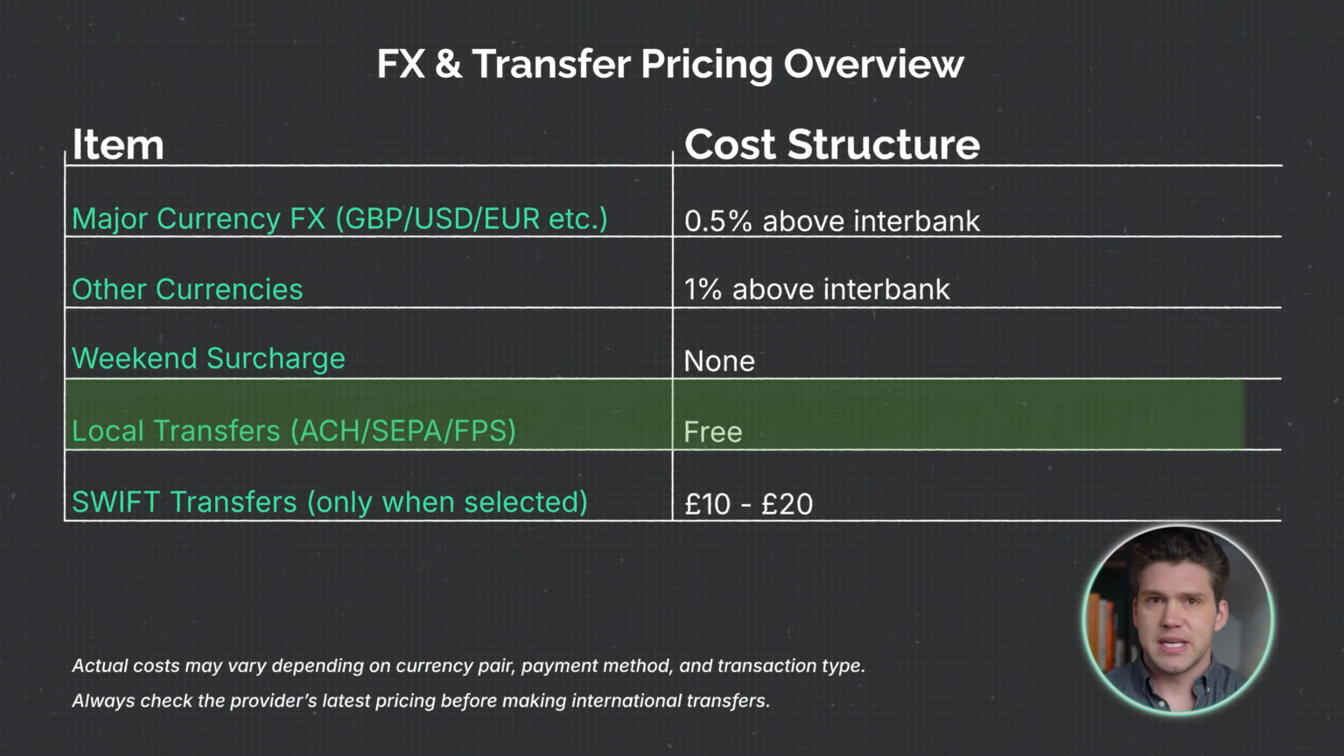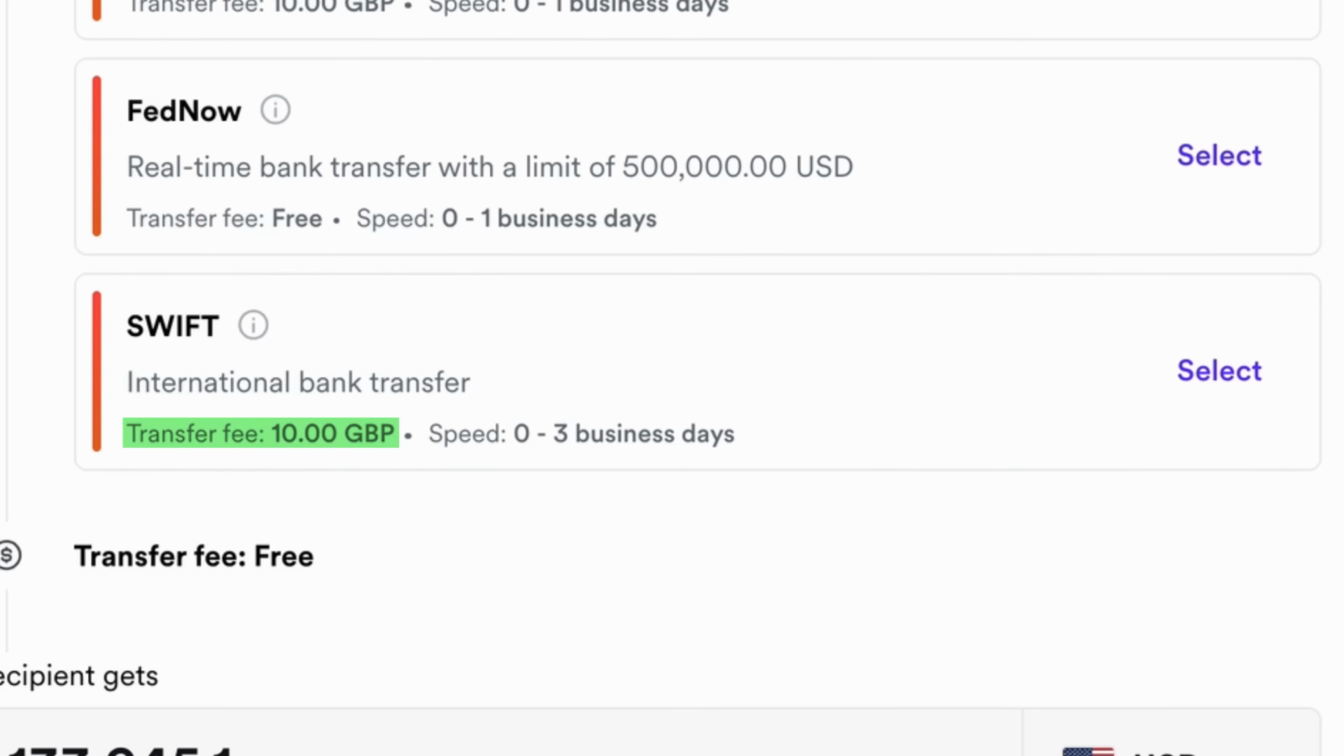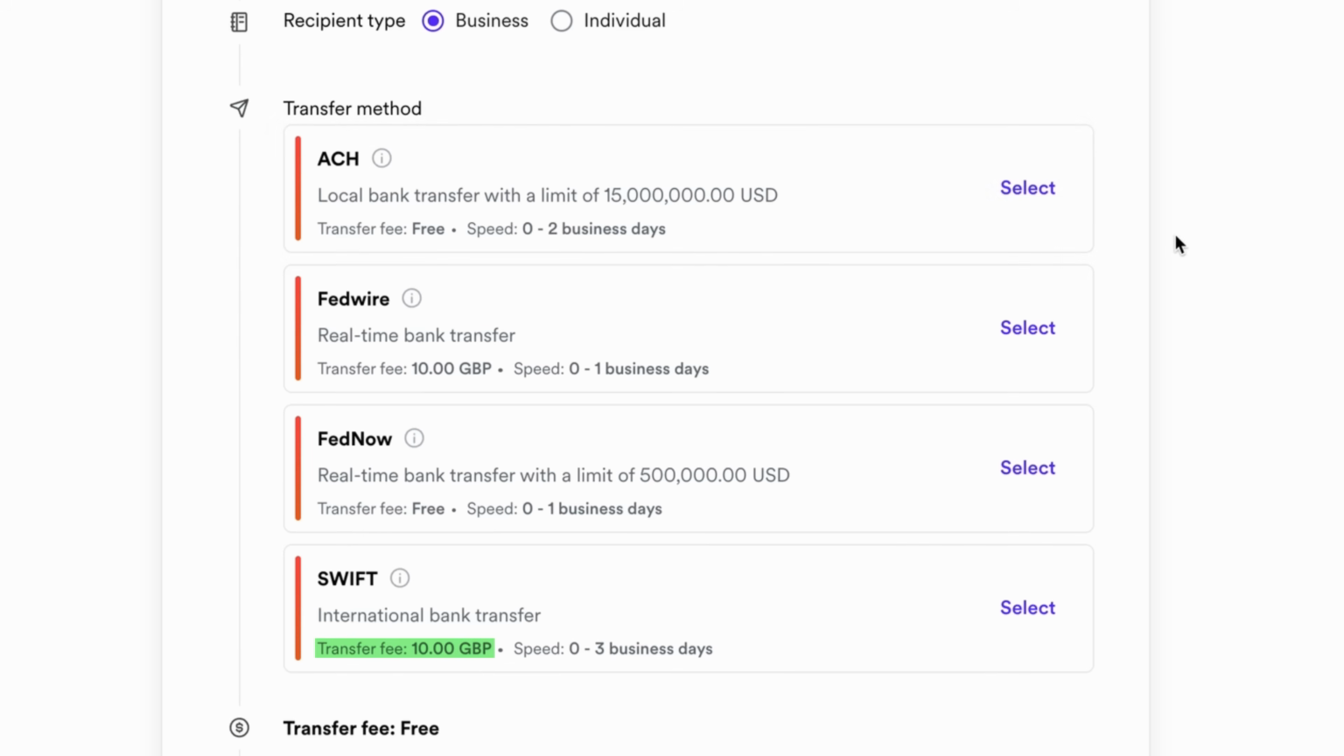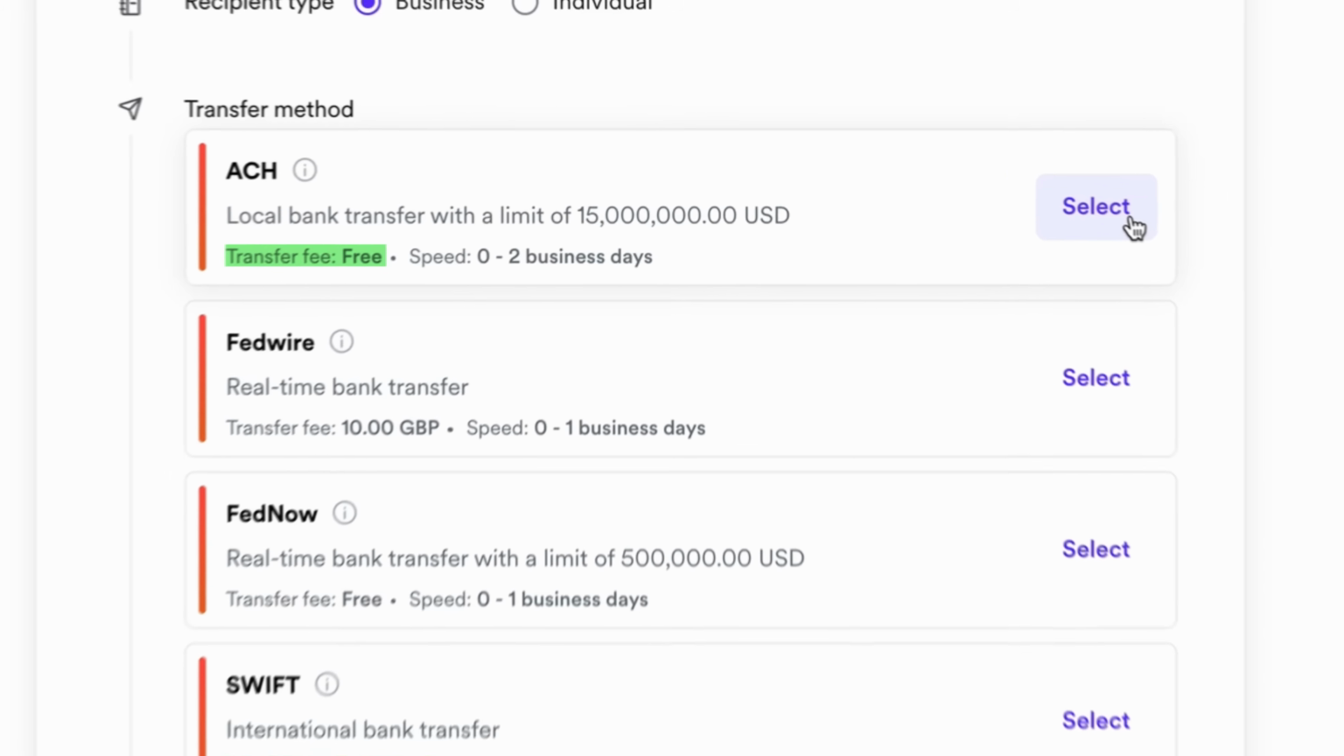For transfers, the local network routes, ACH, SEPA, faster payments are free. SWIFT is the fallback when no local route exists, and that'll cost you between £10 and £20. So it's always worth checking you're on the local network before you send. So that's pretty much the cost overview.